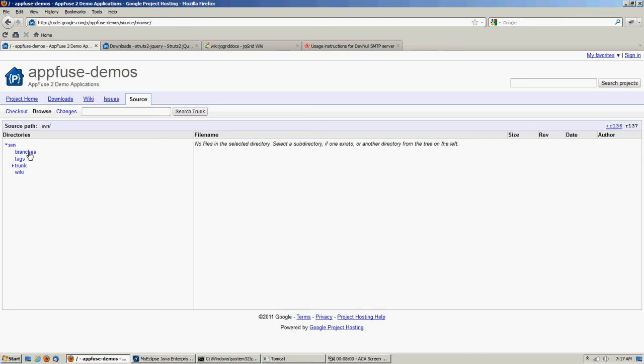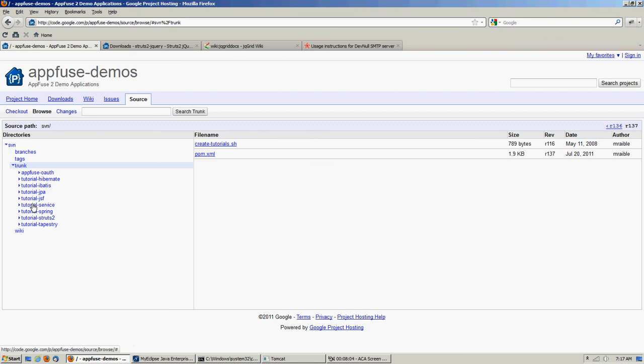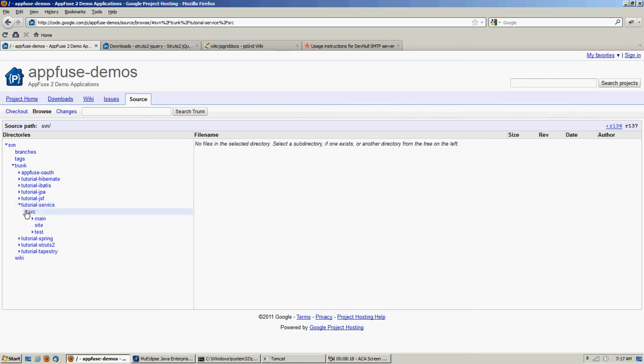To do a quick demonstration of the jQuery-ized tutorial service, which basically, oh, that's another thing too. AppFuse comes with CXF also wired in. So with an annotation, you can convert all your DAO managers to web services, which is really slick. So what I did was I took the tutorial service, which is the person service, and then jQueryized it.